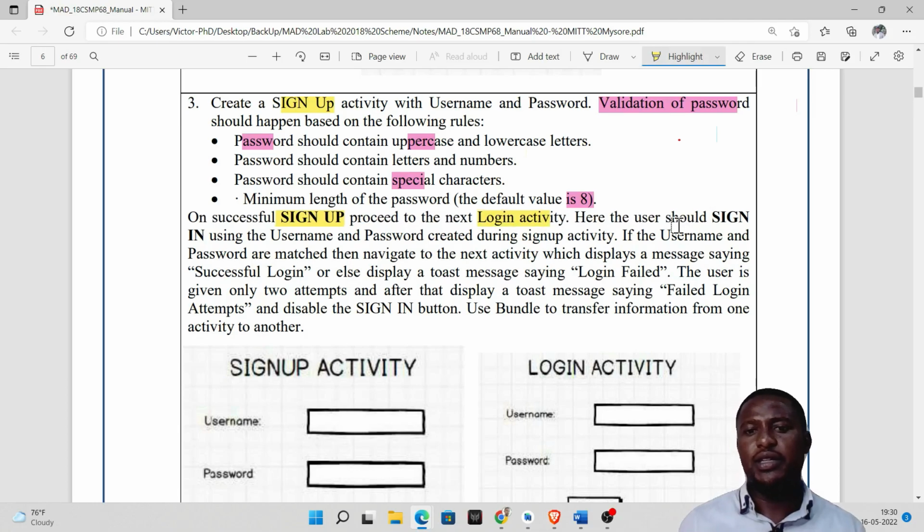Login activity. Here you should ask the user to sign in using the username and the password created during the sign up activity. So if both of them match, you redirect the user to the third and next activity, which will display a message saying login successful. Otherwise, display a toast message that says login failed.